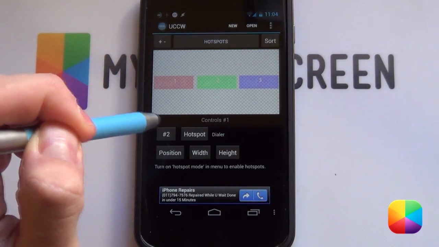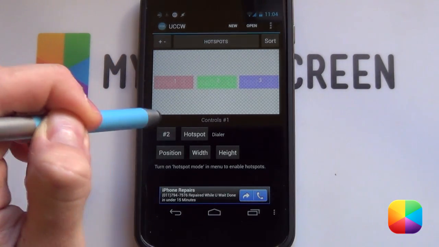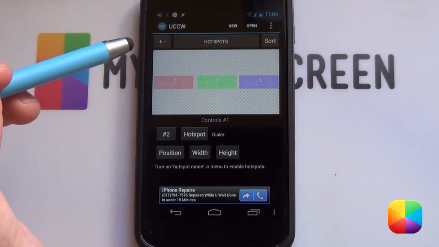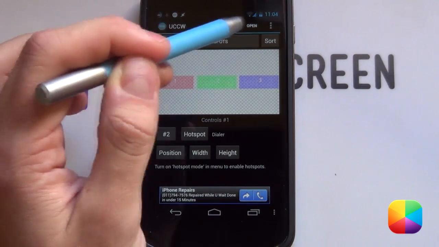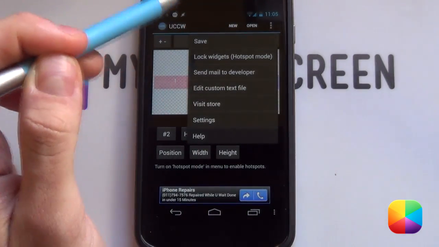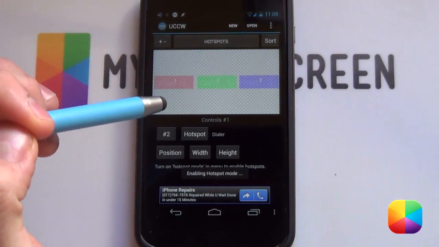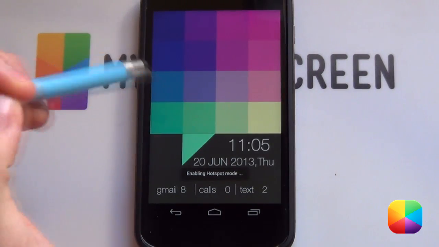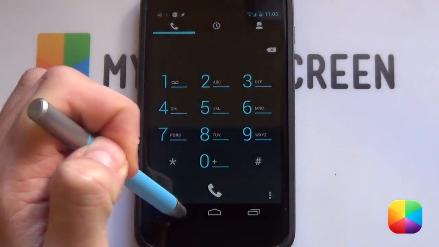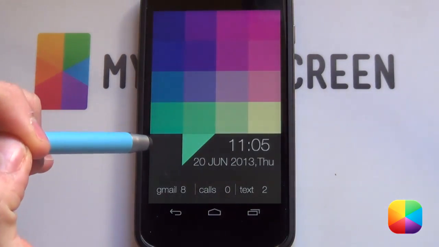But like I said, if you don't like them, you're welcome to change them just by selecting hotspot and then changing the hotspot accordingly. Once you've got that all set up, you just want to select your menu here and you want to select lock widgets and then select on. It's going to turn on your hotspots, boom, just like that. So now tapping the calls will bring up your dialer, easy and simple like that.